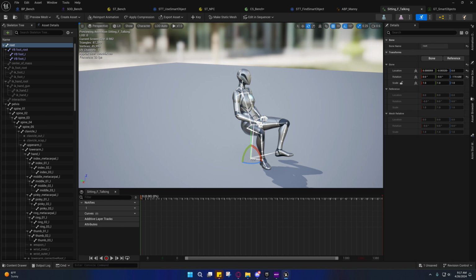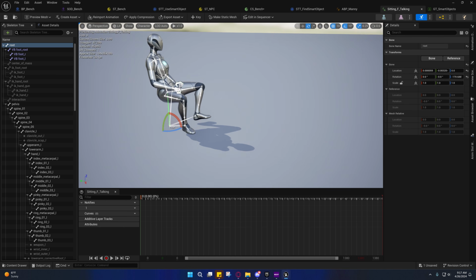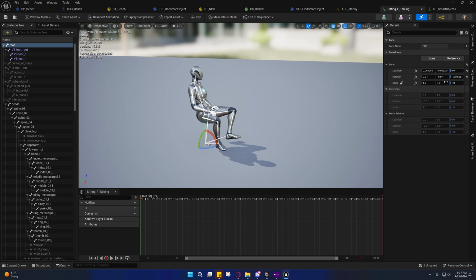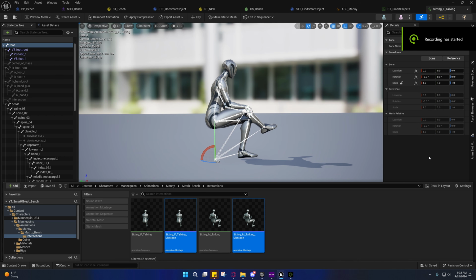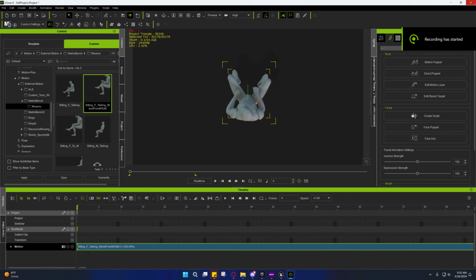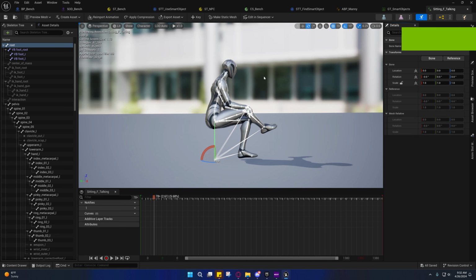But I'll go ahead and leave this in here so that if you're ever trying to modify animations and you have a similar problem, you'll know what caused it. And I'll be right back. All right, guys, I'm back. It took me a minute to fix it, but it's fixed now. You'll see there's no rotation on the root bone.